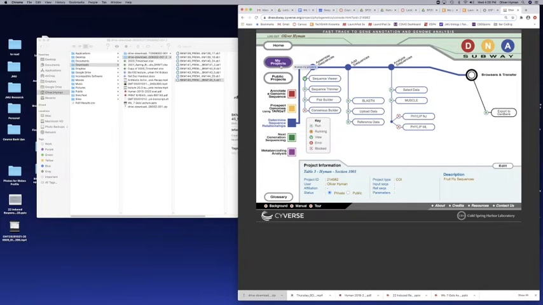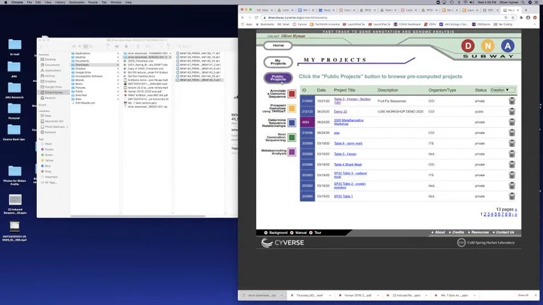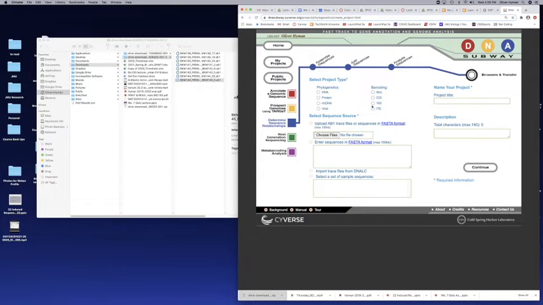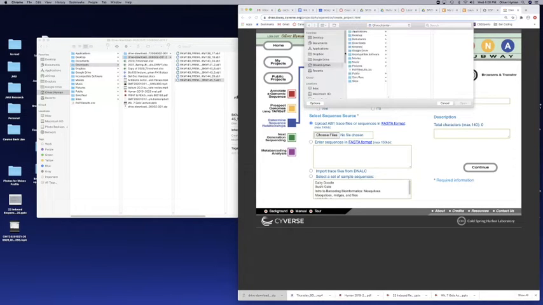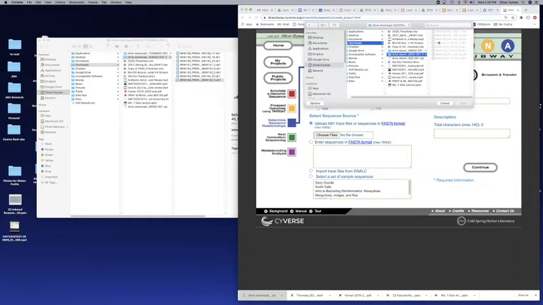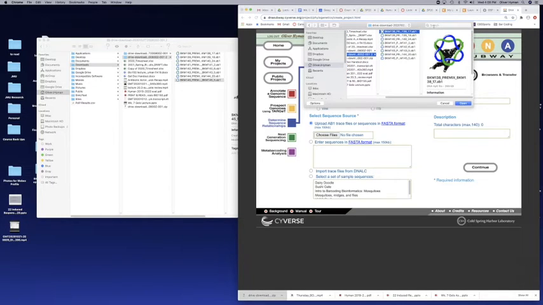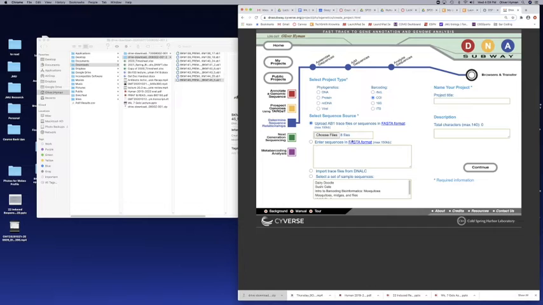So if I go to DNA Subway, I hit upload 8 files. I choose the files that I want to upload. I figure out where those went. I'll click on the top one, hold down my shift key so that all of them are selected, and then I'll hit open. And now I can see that there's 8 files selected there. So that means I got all the files that I wanted to select, and you can even see them listed right here.